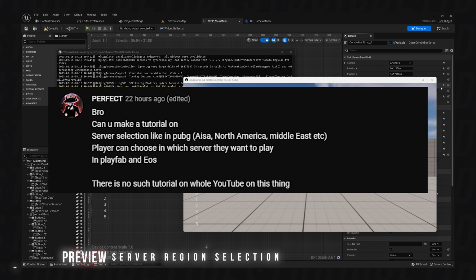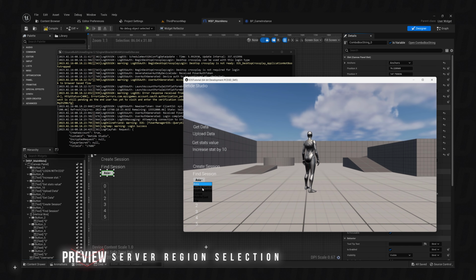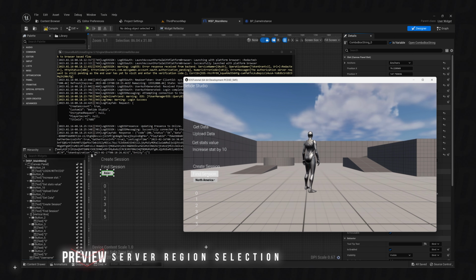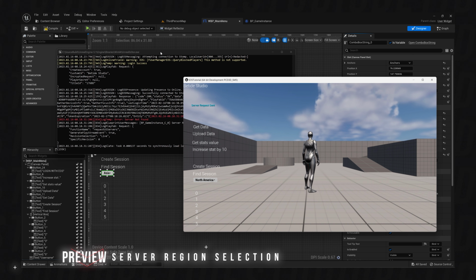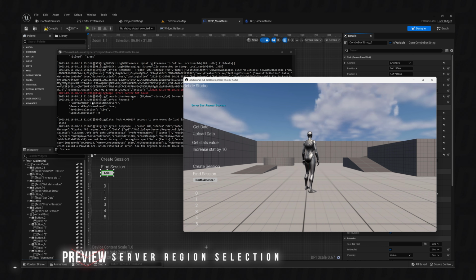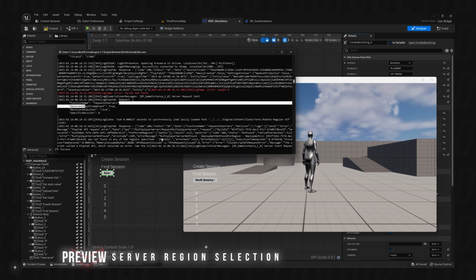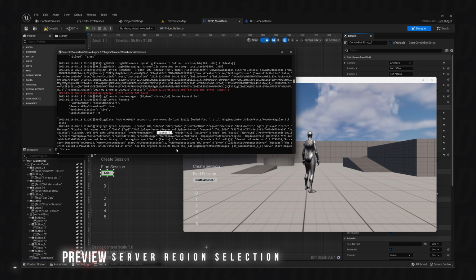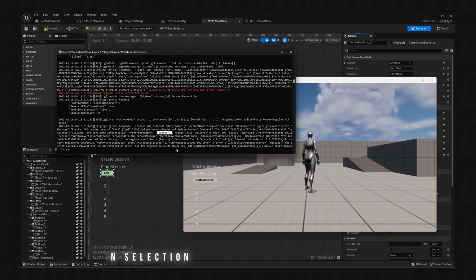But Perfect requested a video on server selection, like PUBG, where you have Asia, North America, Middle East, and things like that, and you can choose a server where you want to play, and then you play there, in PlayFab and EOS. The only requirement of this video is that you have to follow the PlayFab plus EOS video that we had posted, because all the logic has been made there. Now the server selection logic will be made here, and yeah, you can now just continue watching.